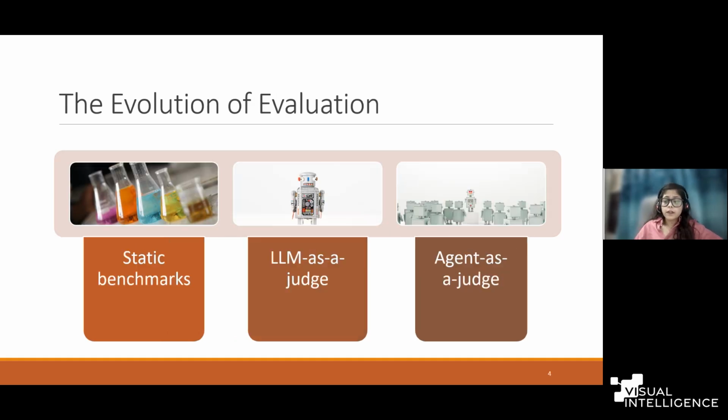Now, talking about the evolution of evaluation. Like I mentioned, we started with static benchmarks, and now everywhere we are seeing LLMs as a judge being used. And now we have started using these agents as a judge as well.